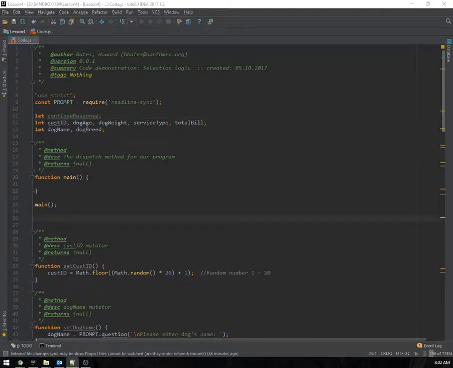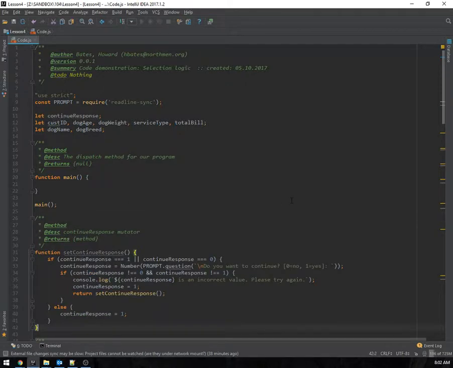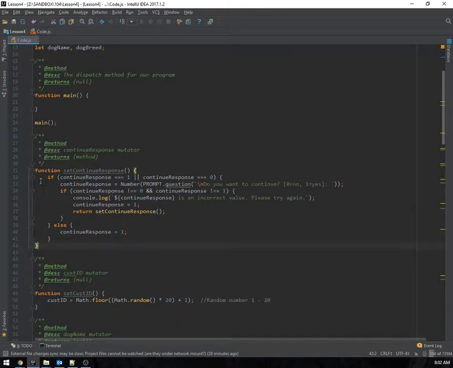Alright. Control C, Control V, put the method in to mutate continue response. So here it is. For continue response, I come in and I say if continue response is equal to 1 or continue response is equal to 0, I set it to whatever they put in, and notice I surround it with this Number class so that I make sure that it's going to be numeric.